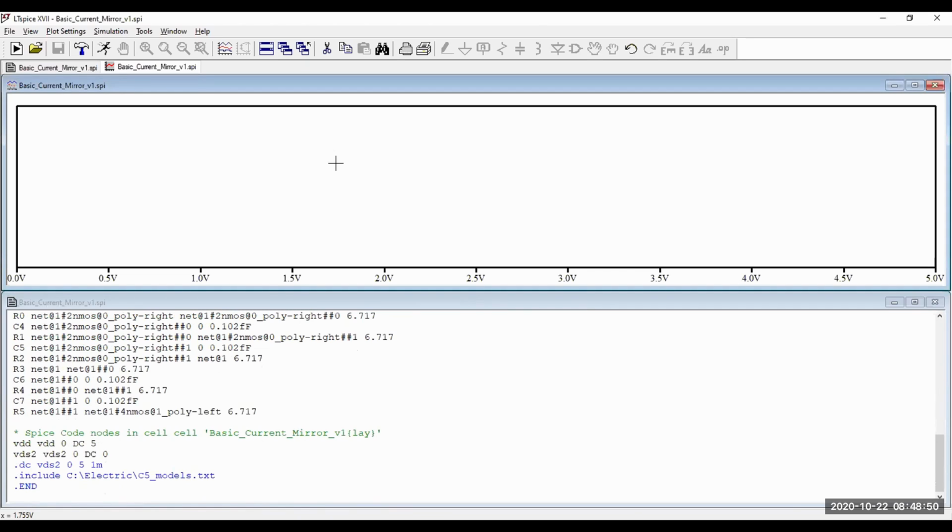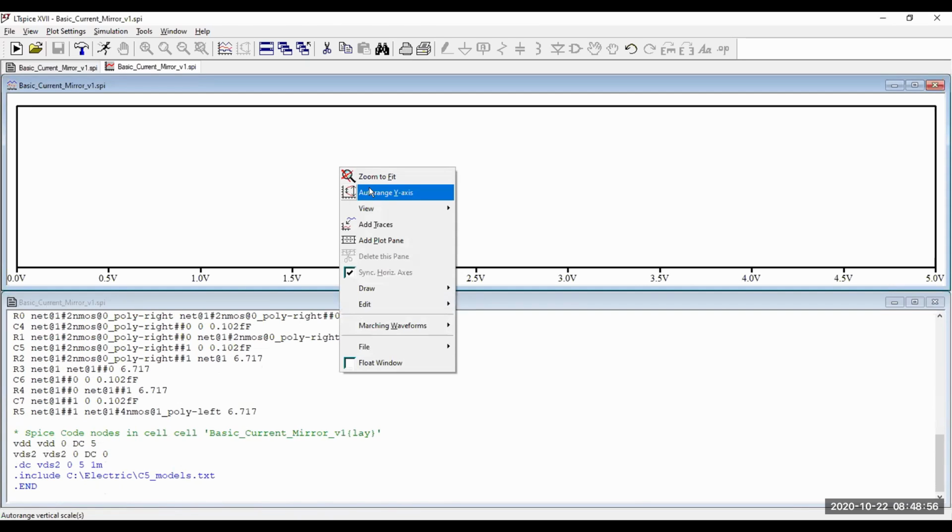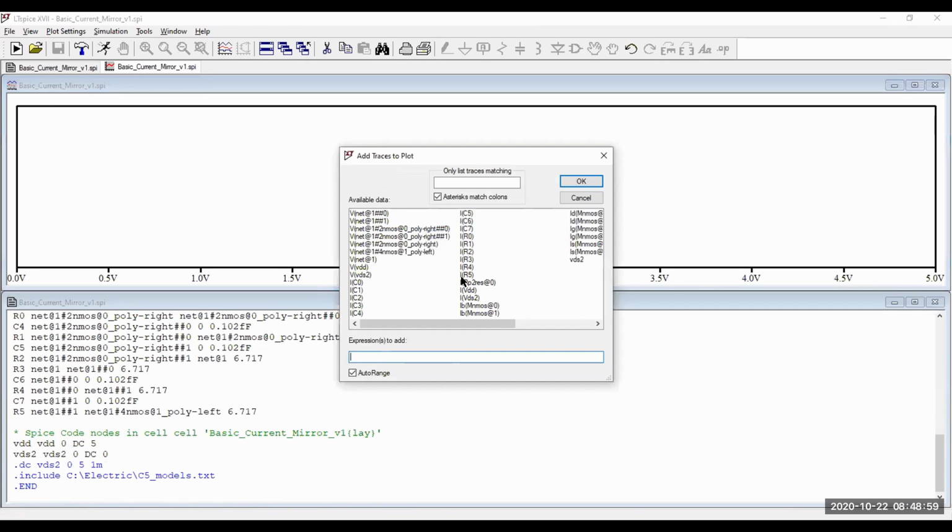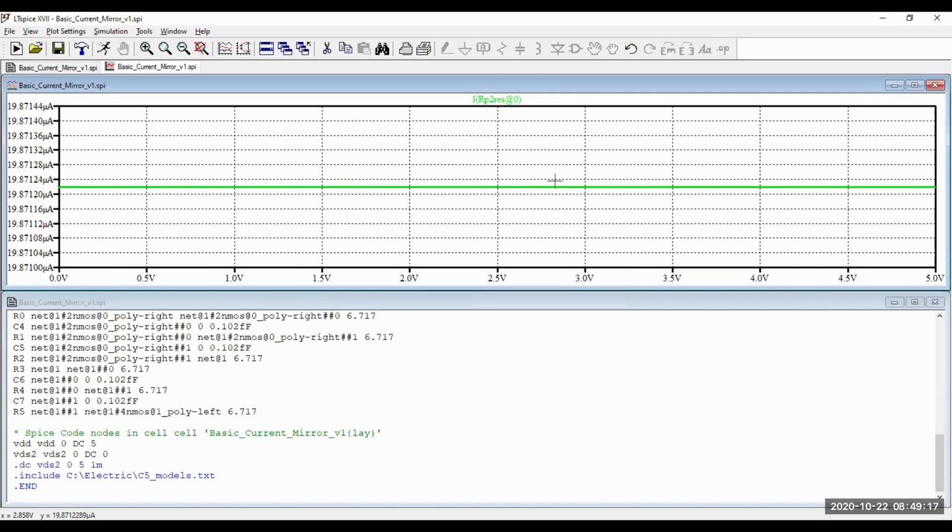It pulls up a blank graph, and that's because we haven't told it what traces we want to put on. So what we're going to look at, if I click add traces, we're going to look at the current through the resistor. So that is represented by this I(RP2). So that's resistor poly 2. It's the only one, so that's the one we're going to look at. And we're getting a current of 19.87 microamps.